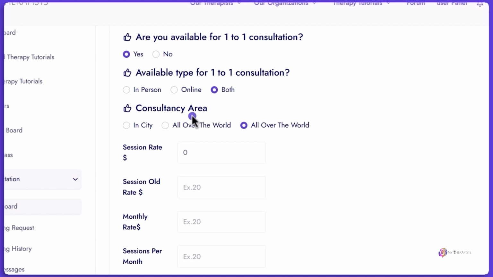Next is the consultancy area, whether it's in your city or all over the world. Next is your session rate or session price. For example, $20. All the prices are in US dollars.